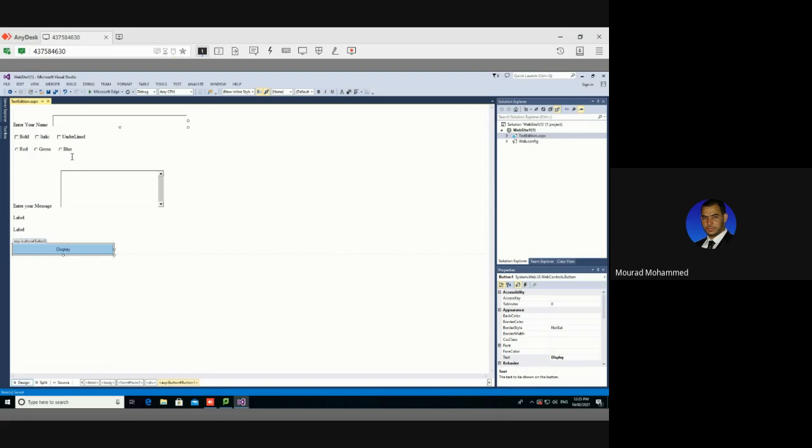Save first. When I click the display, this label here, in my case, it's label 3. This label 3 here would receive the text from this text box number 1. So the content of this text box 1 will be written in this label 3. Let's do that. So this one name is text box 1. This one name is label 3.